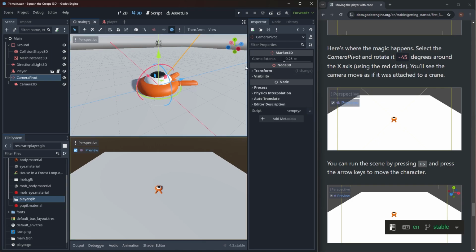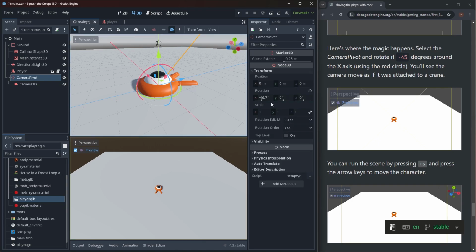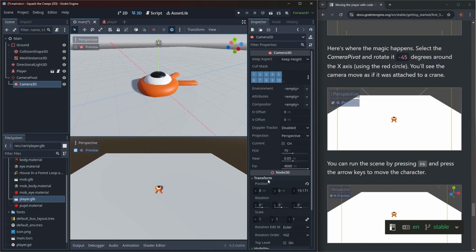We have to figure out the exact way to... Oh, look at this. Here's this negative 45. Let's go over to Camera 3D, see if we can hit transform to 19. Let's put this at 19 exactly. Boom. So that's how we dial it in. Perfect. Okay.